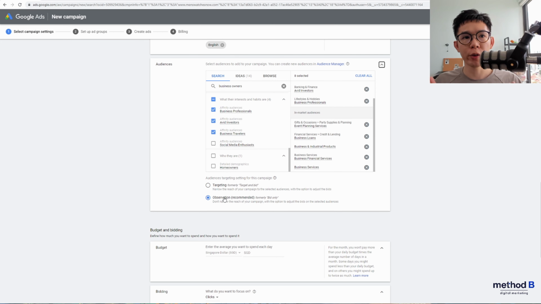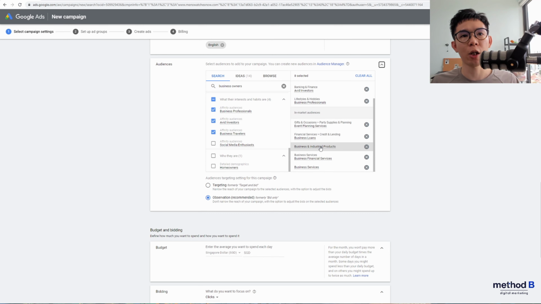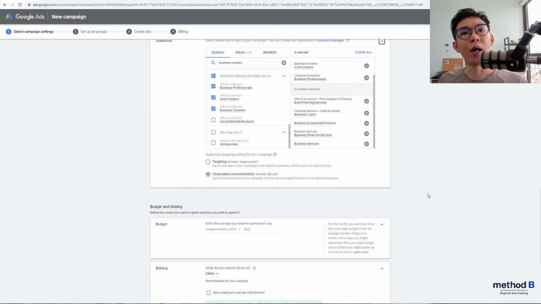It will not narrow your targeting in any way. It will be basically showing to everyone, but then specifically for these categories, it will show you data under these targeting options. So that will allow you to better understand your consumers, and better understand where exactly your clicks are coming from.